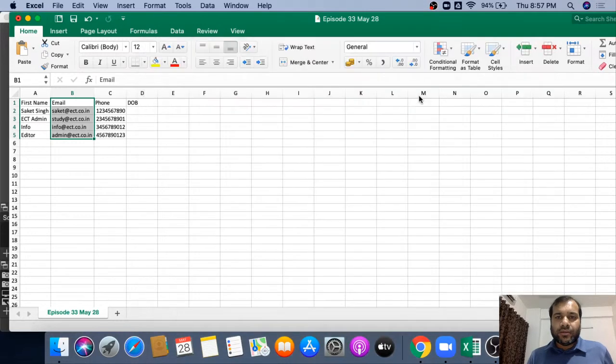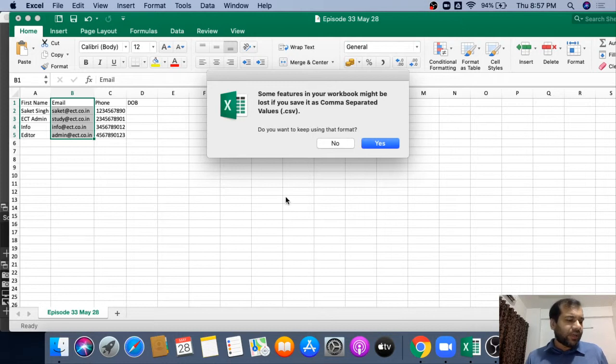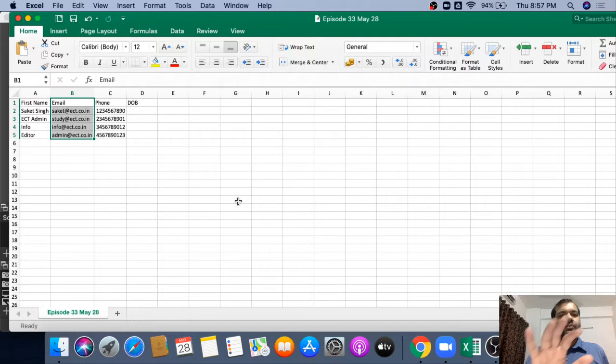Right now, once you do this comma separated value, it will give a pop-up. Some features in your workbook might not be compatible with saving as comma separated value. It is fine. Click on yes. Now this file is ready for upload on the MailChimp marketing software.